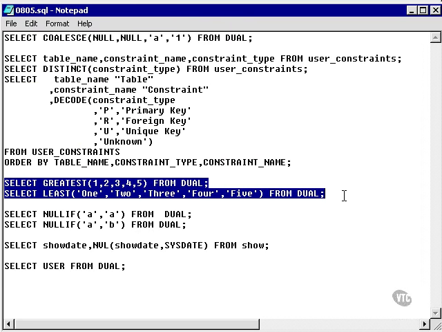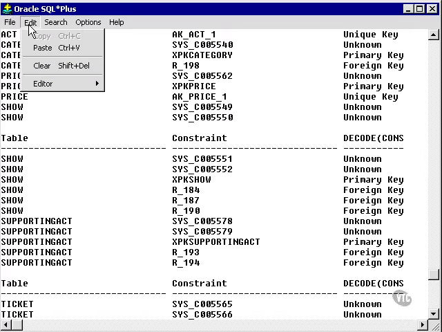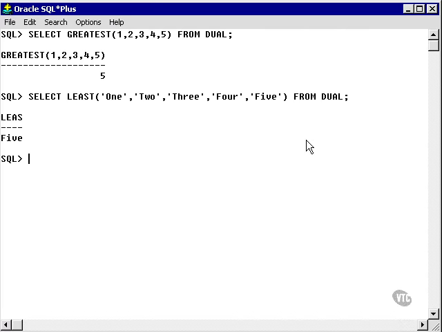Let's look at greatest and least. So we're going to copy and paste these examples into SQL+. You can see that greatest returns the greatest value of the words 1, 2, 3, 4, 5, which is 5. Least returns the least value of the words 1, 2, 3, 4, 5. Why is 5 the least? Because alphabetically 5 is less than 1, 2, 3, 4. First of all, F comes before O, T. Also, the I in the second letter of the word 5 comes before the O of 4. Therefore 5, the word 5, is the least value amongst all these words.